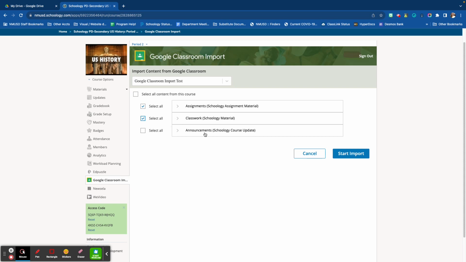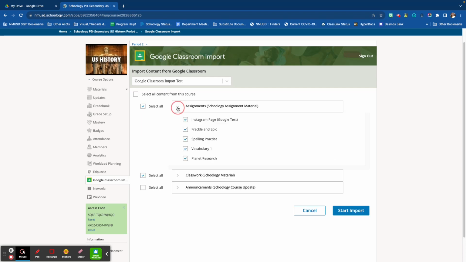EdTech does not recommend pulling in announcements because it doesn't always work, first off, and second off, it comes in with the date and time that you posted it, and it just doesn't look very clean. Announcements should really be used for the purpose of giving information in the moment, so it's not something we think is vital to pull over.